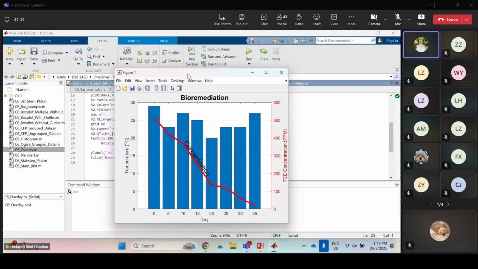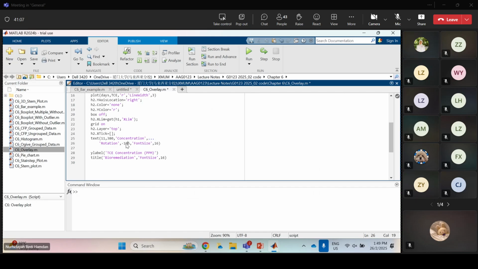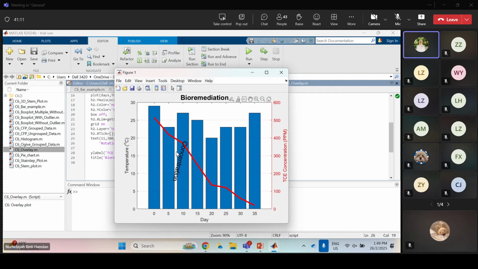Let's say I do 105. You see it will rotate like this. So you start here, 11, 380, then rotate.